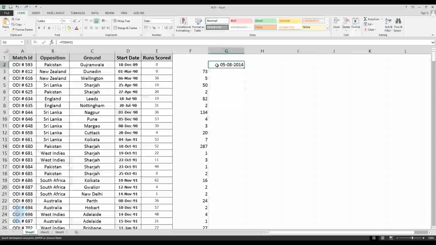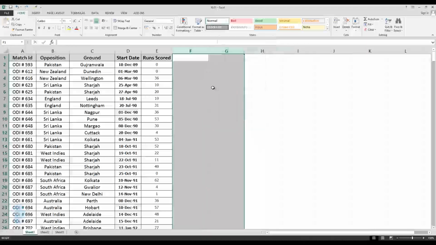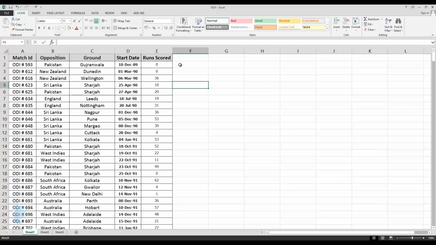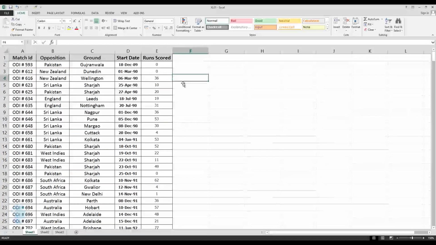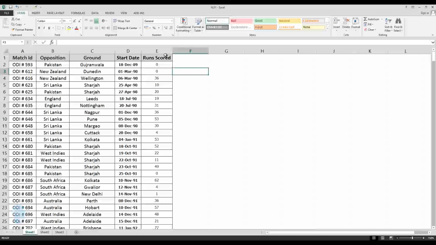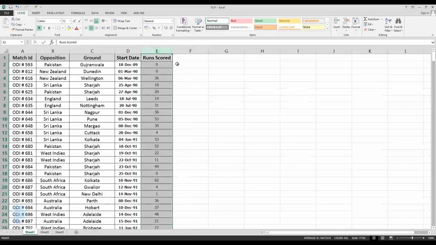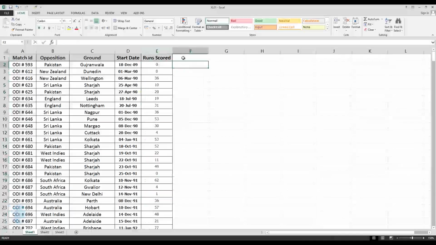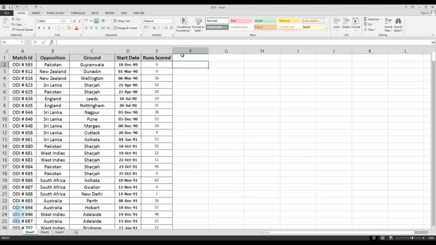The next function that I'd like to look at is the IF function. Let me quickly clean this up here. Now let's say that I want to have an entry in column F for each game, but the entry in column F depends on how many runs Sachin Tendulkar scored. So it's conditioned on the entry in column E. For example, let's say I want column F to reflect whether or not Sachin Tendulkar scored at least 50 runs in a particular match.